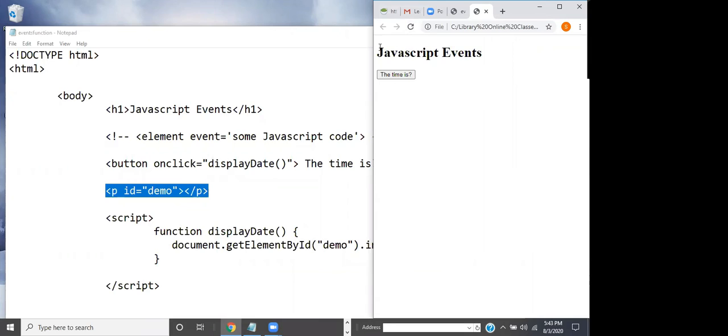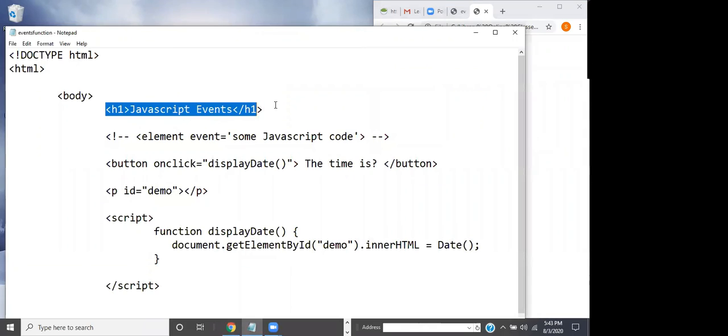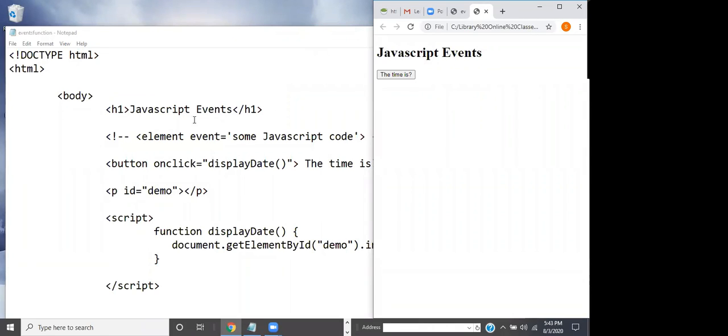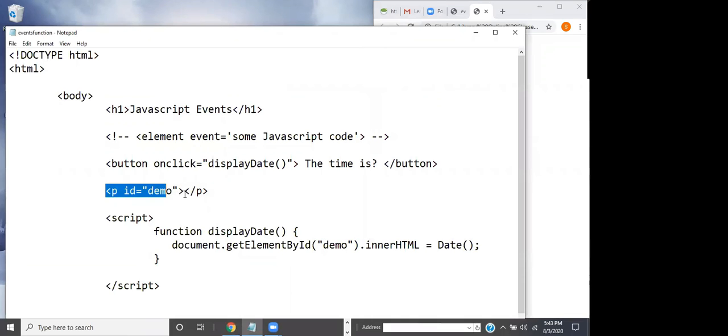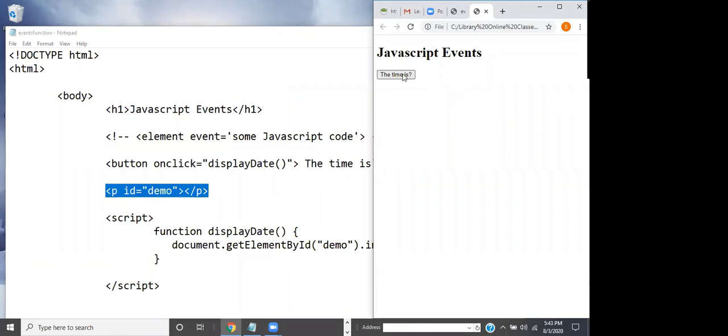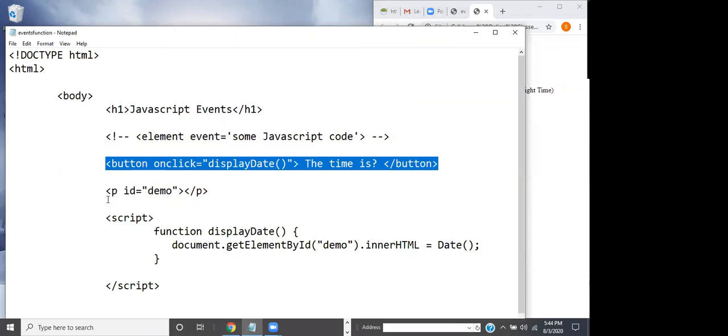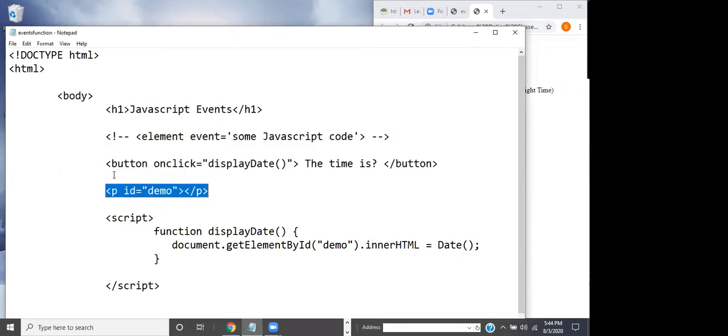And I will refresh the page. So it shows my heading, my H1 tags, saying JavaScript events. And then I've got my button that says the time is, question mark. When I click it, it's going to go to my JavaScript function named displayDate, and it's going to display the date in the paragraph tag that has an ID of demo. So I click it, and boom, it displays in the paragraph tag, which is right below the button. If you look in the code, you see the button's defined here, and the paragraph tag is underneath the button.